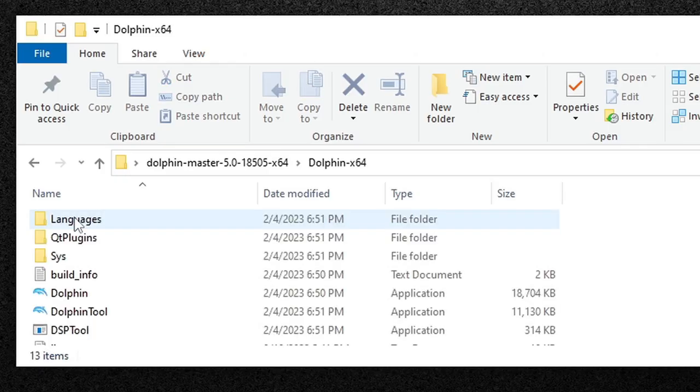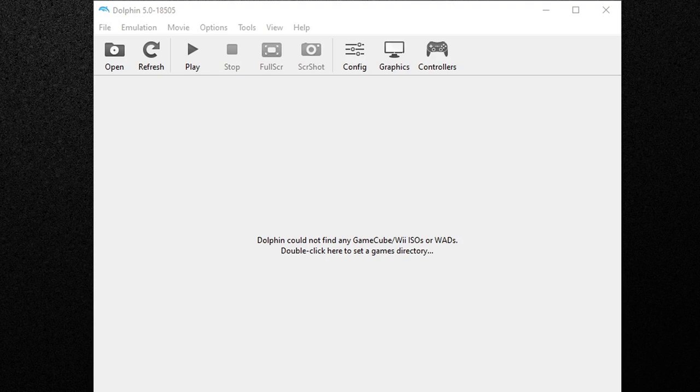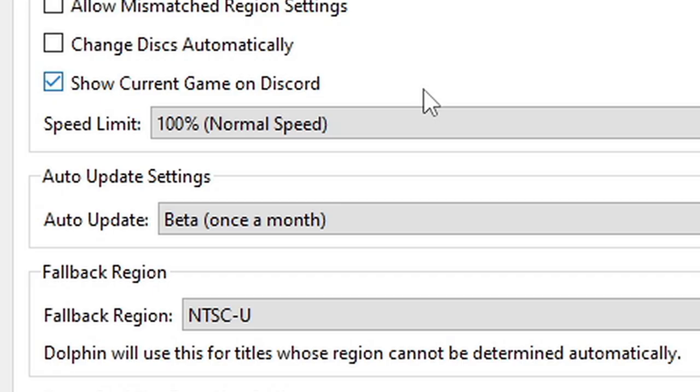Let's open that folder, click on Dolphin x64. And this will be your emulator right here. Let's open it. Okay, the first thing we're gonna do is go up to config. And the only thing you wanna check in here is make sure your speed limit is at 100%. If it's not at 100%, you need to change it to 100% normal speed.